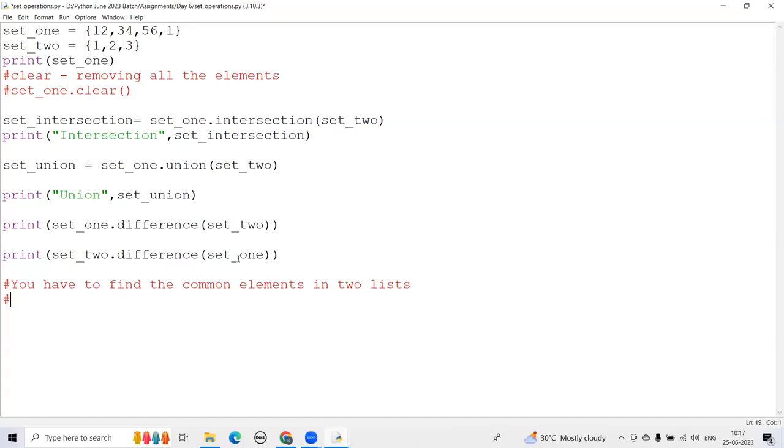They can be questions like checking whether all the elements present in one list are also present in another list. Okay, I'll give you some examples for that.